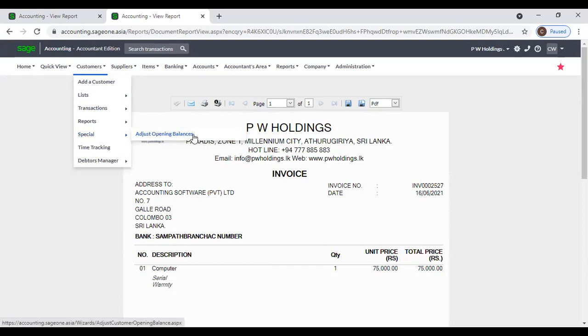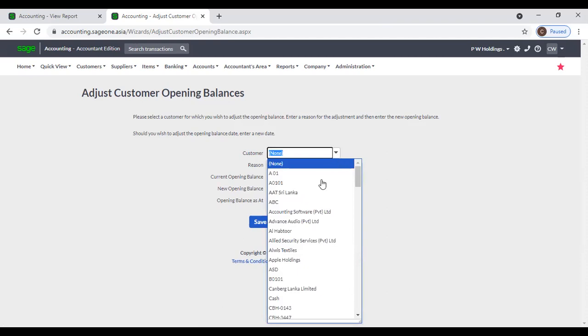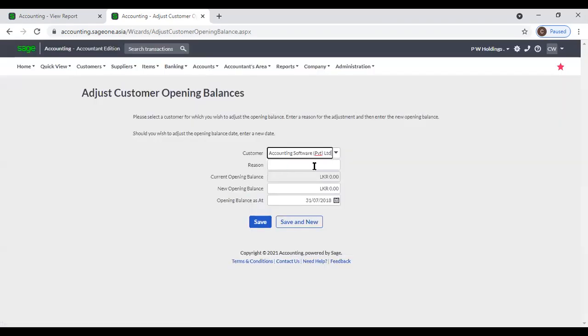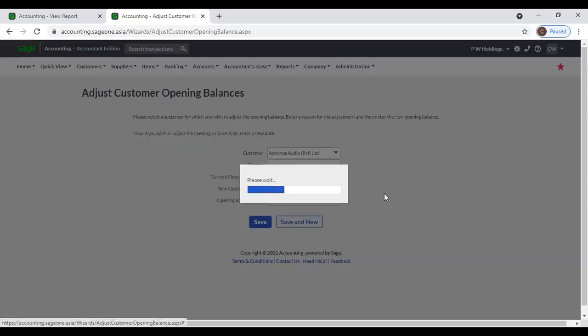In that case, if you want to change your opening balances, you can use this special to adjust them. You can go to customers, special, adjust opening balances, and here you can select the customer name and enter the reason why you are changing the opening balance. You can view the current opening balance, enter the new opening balance here, and save it. Like that, you can change your customer opening balances.